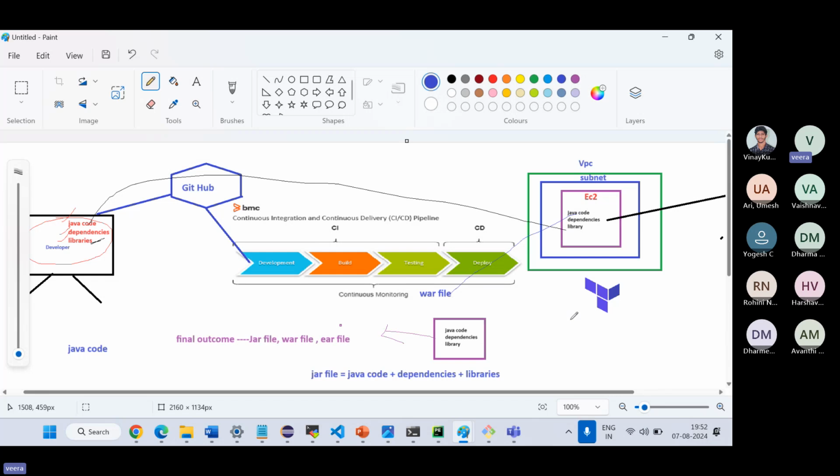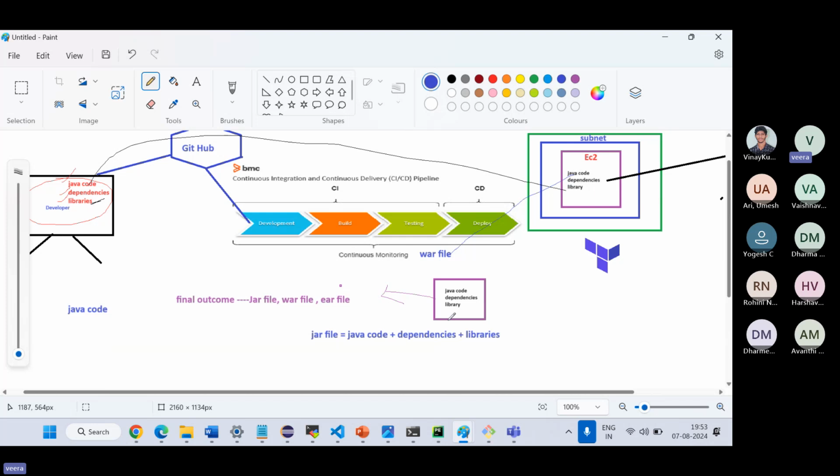And the build and testing process: build will only generate a war file, and testing is nothing but running some test cases to test the built code, and it will generate a final outcome called war files. Tomorrow I will show you this build and test process by taking a sample code. After that, we can generate a war file or jar file or ear file, so we can deploy into the server. This is called deployment. So until testing, this is continuous integration.